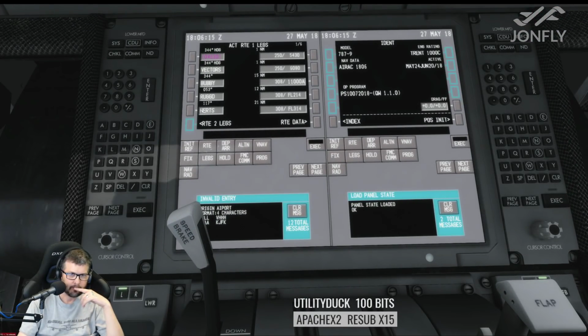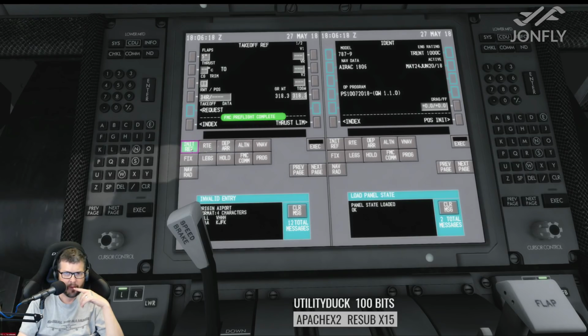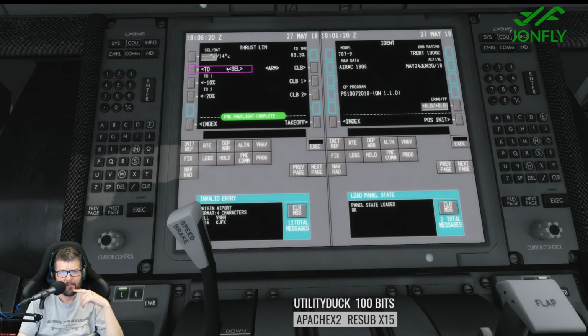And you can set your thrust limits like you can in the 7.3, like your climb rate. Like a derate? Okay. We'll leave it at that.